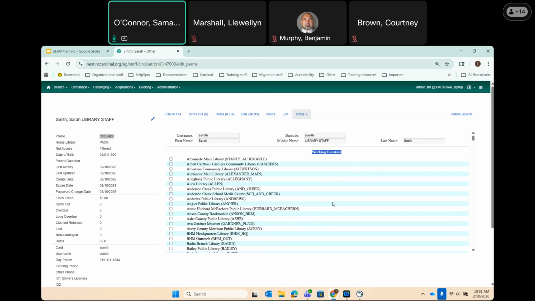Some of our very largest systems, especially those that are regional, obviously you may never have staff going between counties or something like that. So you can just assign the working locations specific to that staff member, but just take a moment to think about where this person might need to sign in and assign that working location to them preemptively. So in this particular case, Sarah works at PAC, which is a branch of Buncombe.